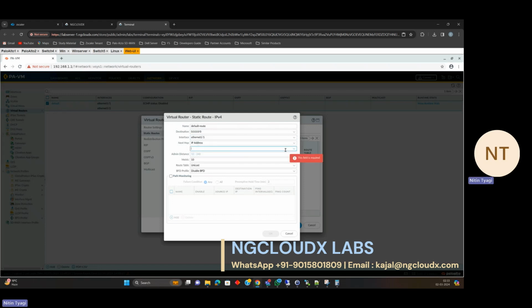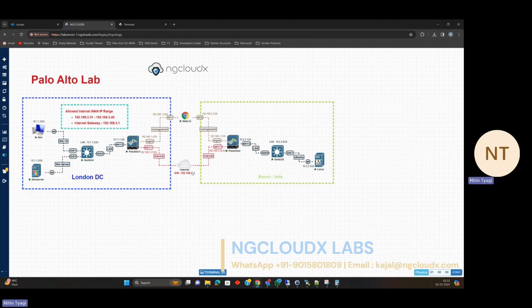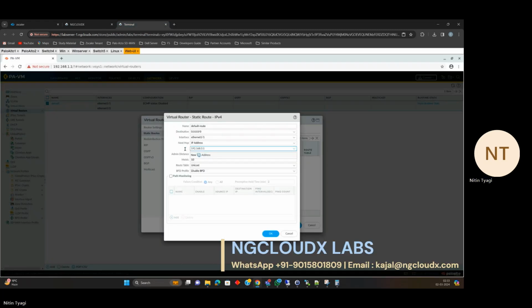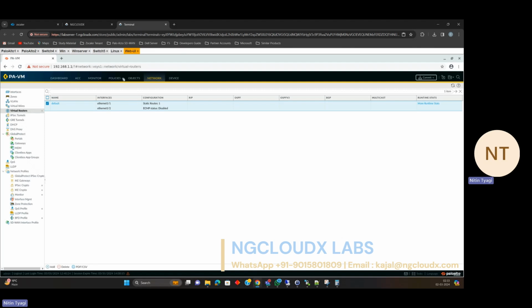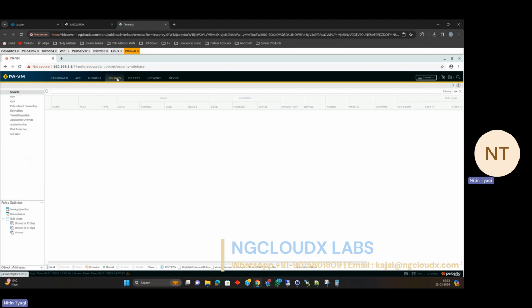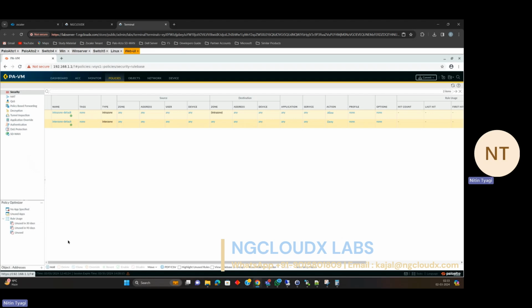Next hop IP will be 192.168.3.1. So it will change for each user. So you need to check your cloud and you need to see this IP. Whatever IP is written here, that IP you need to type in your next hop IP address. Okay. So done. Now next step is to go to policies and we will create the security policy.